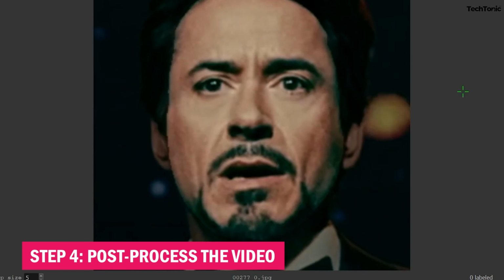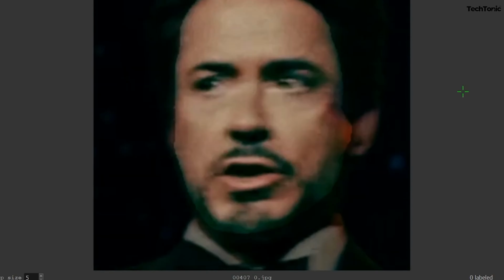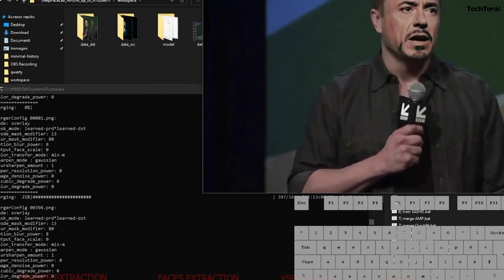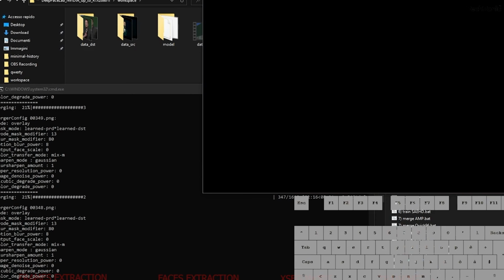Post-process the video. Refine the output. Use post-processing tools to enhance the video, adjusting filters, color grading, and other details. Export the final video. Save the final deepfake video, ready for viewing or further editing.